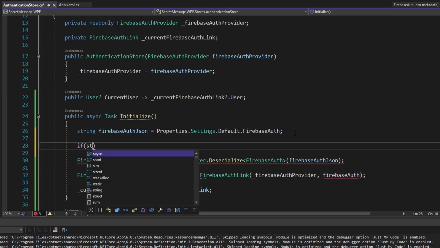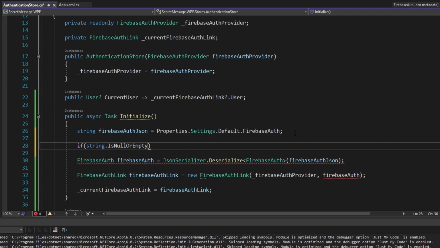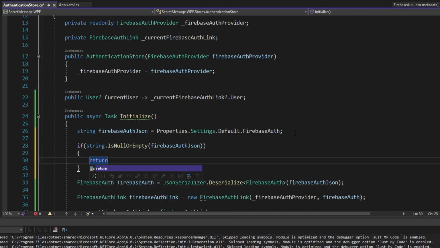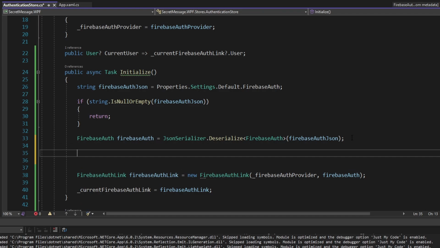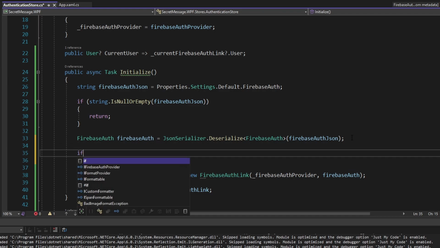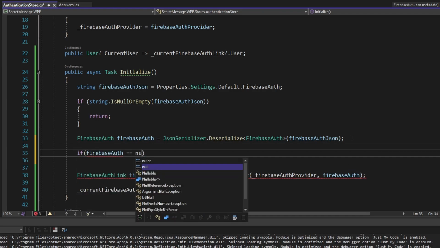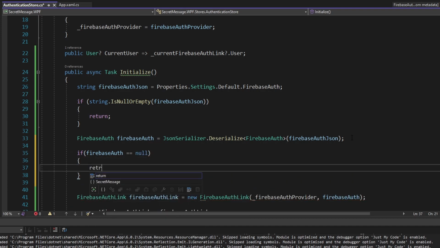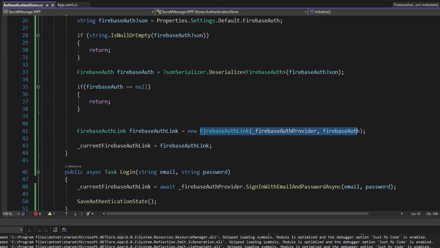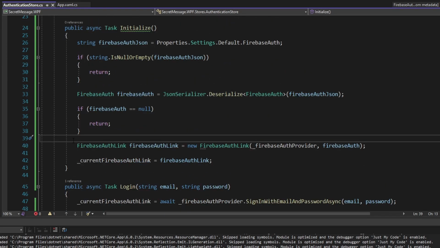So we're going to do a check here for if it is null or empty, and if it is, we're just going to return early. But then if we actually have JSON, we can attempt to deserialize it and get back this Firebase Auth. But if this deserialization fails, this Firebase Auth could be null. So let's null check that, because if it is null, then we don't want to continue and attempt to create this Firebase Auth link.